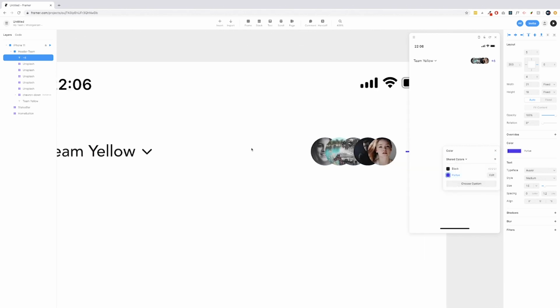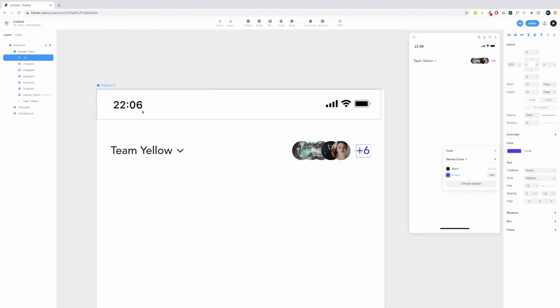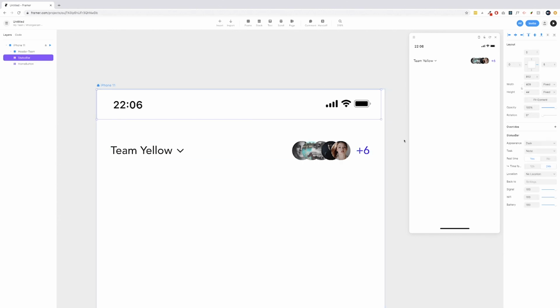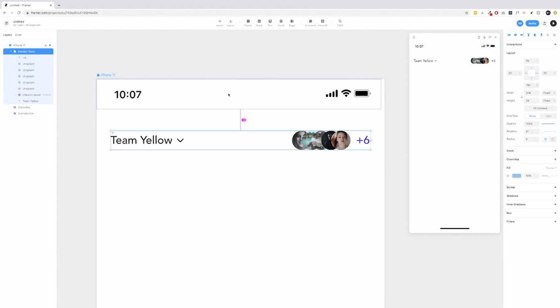So we've got this top header area created, and I want to change this real quick. I don't want to display military time, so we can just say time format is 12 hours, and it is currently 10:07 here where I live. We've got this component created.